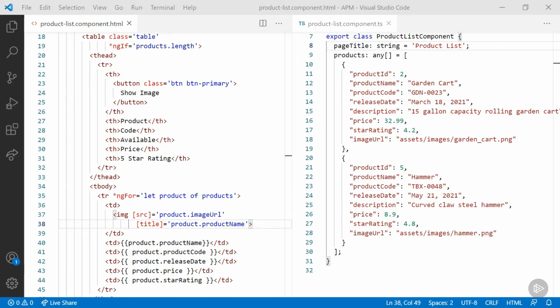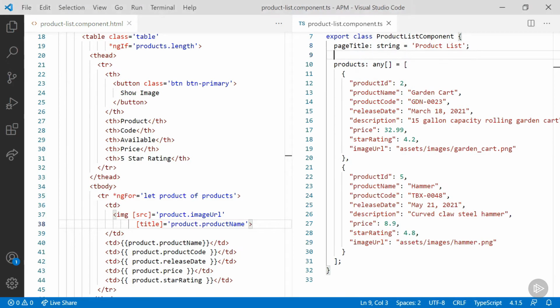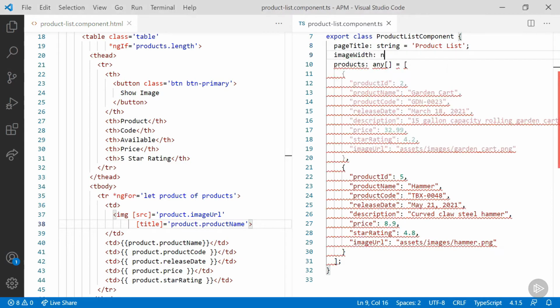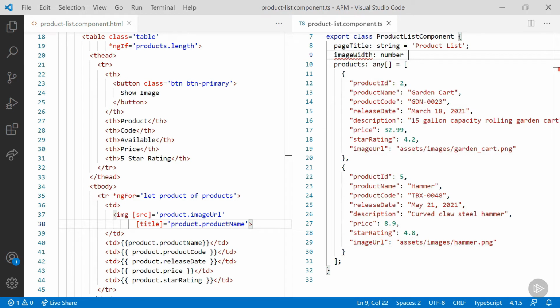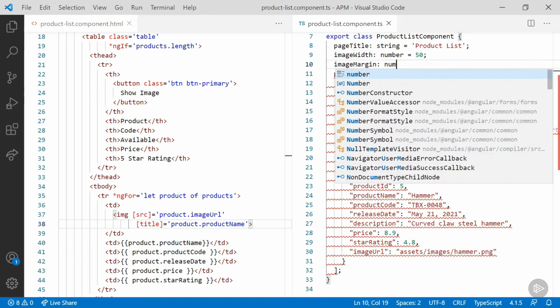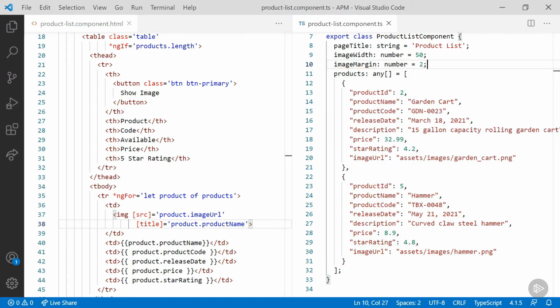Let's add properties for the image width and image margin to our component class. The image width is a number, so we specify its type with a colon and then number. Let's set it to 50. The image margin is also a number, and we'll set it to 2.